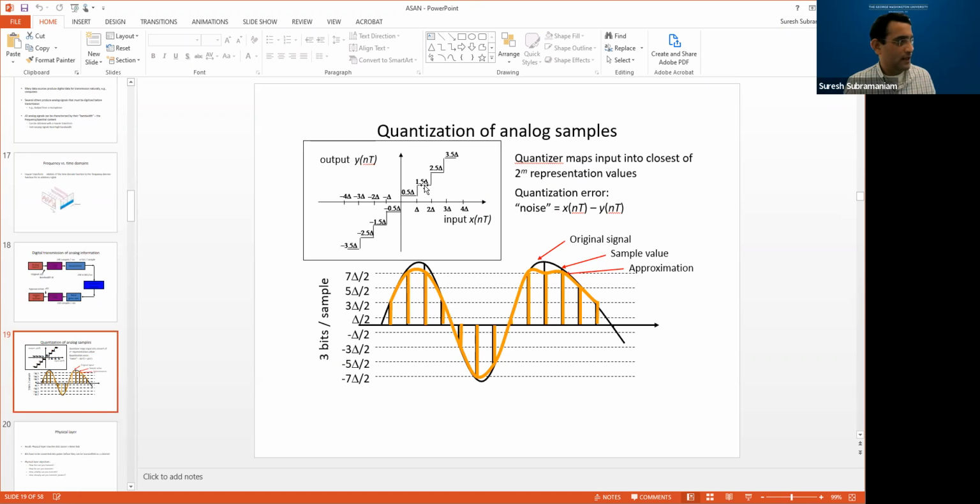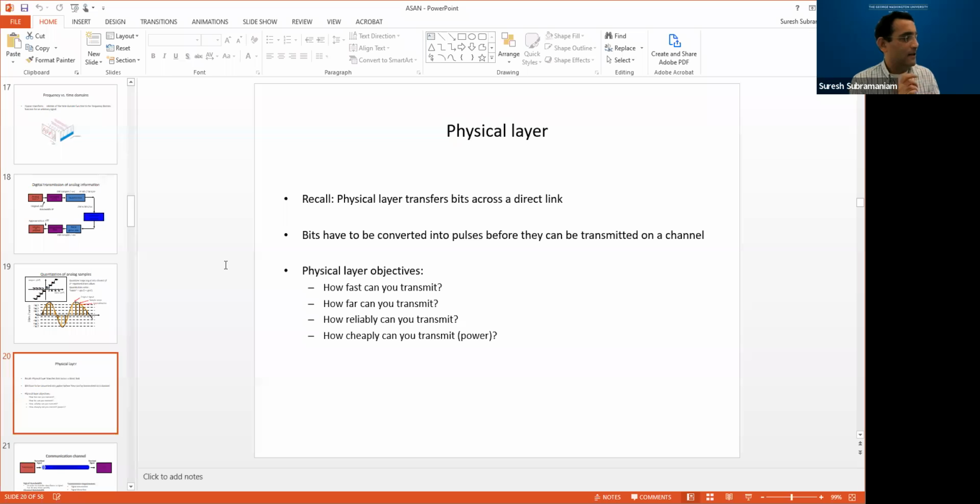Right? This shows the quantization process. So that's too much detail, so let me skip that. Okay. So now we know how to convert an analog signal to a digital signal.